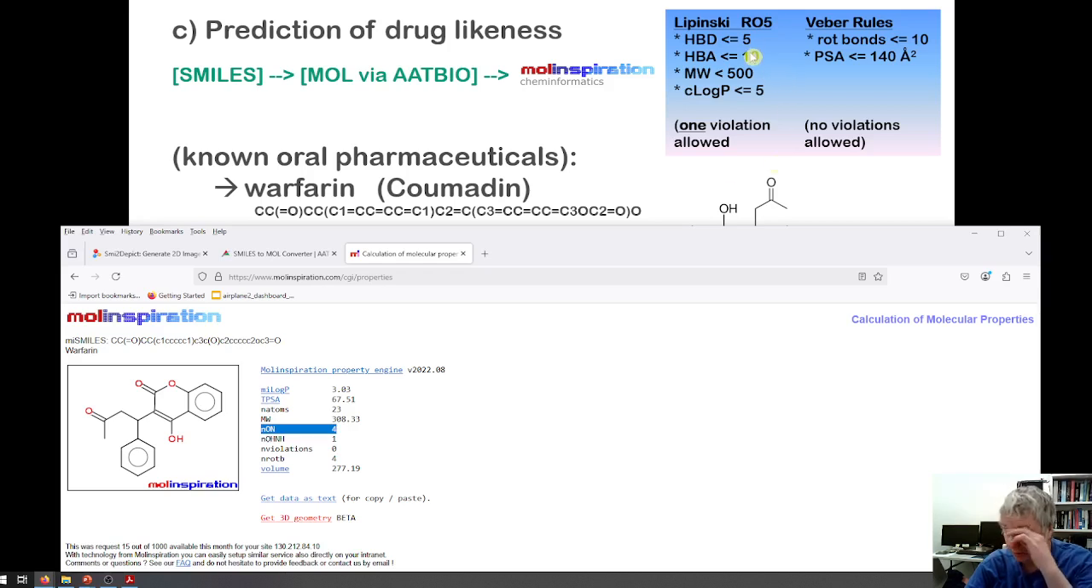What about the molecular weight? The molecular weight's right here, 300, and it is under 500, so that matches. So everything's matching. That's cool. C log P. So Molinspiration has their own way of doing C log P. It's called miLogP, for Molinspiration, and it's at 3.03. So that actually is under 5, and so basically all of these properties were consistent with the Lipinski rules.